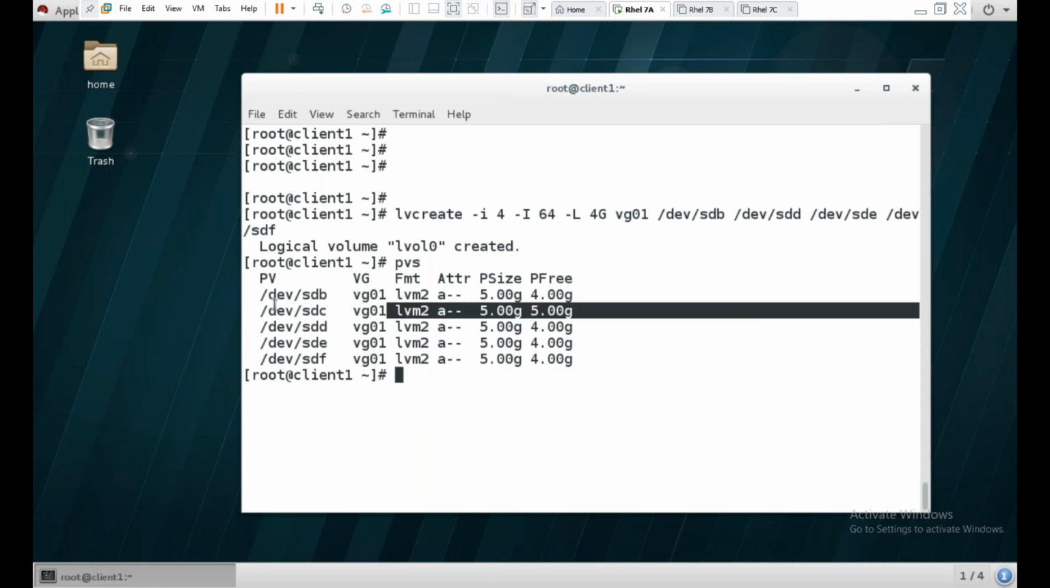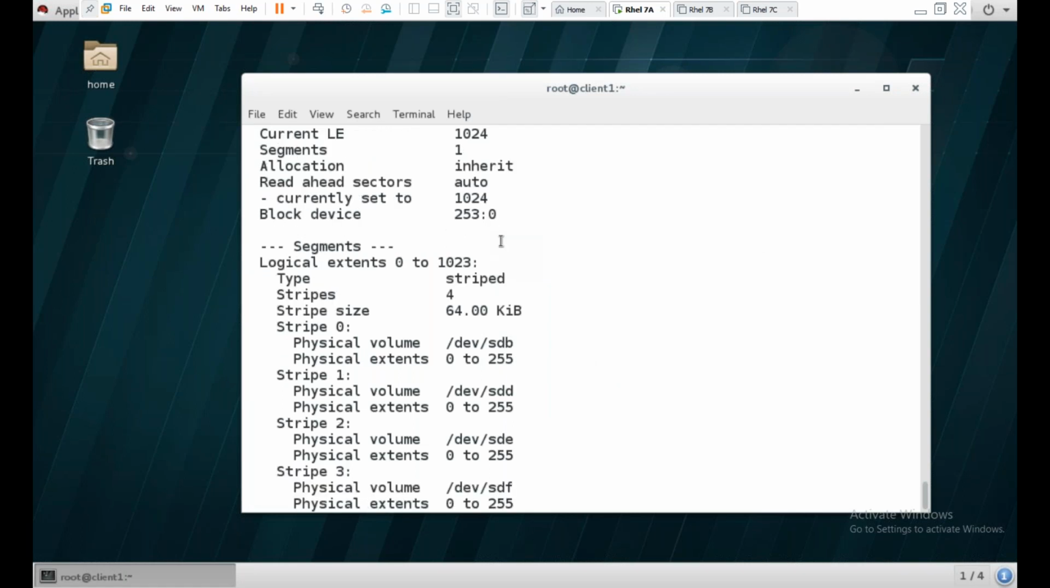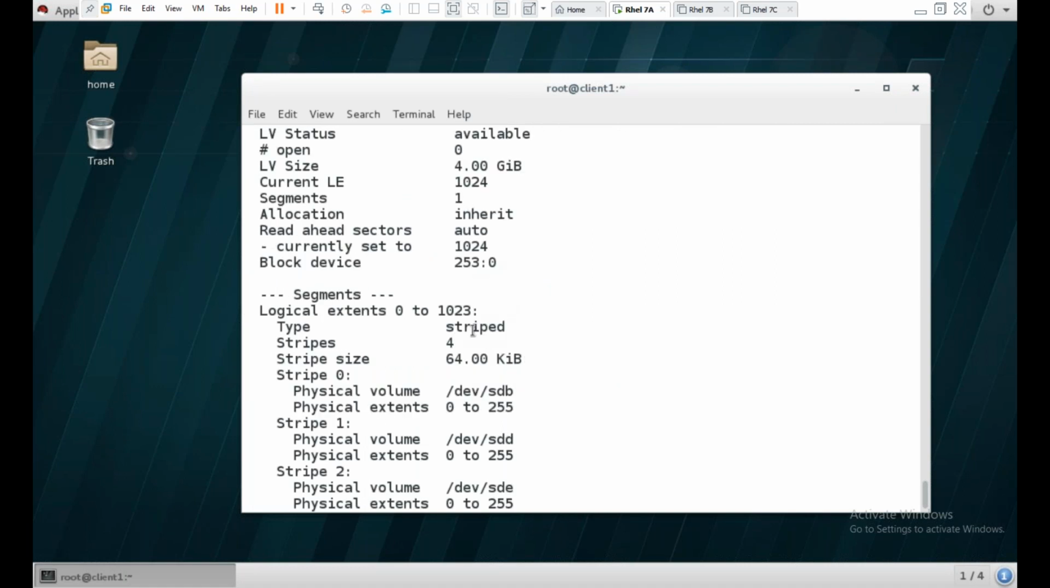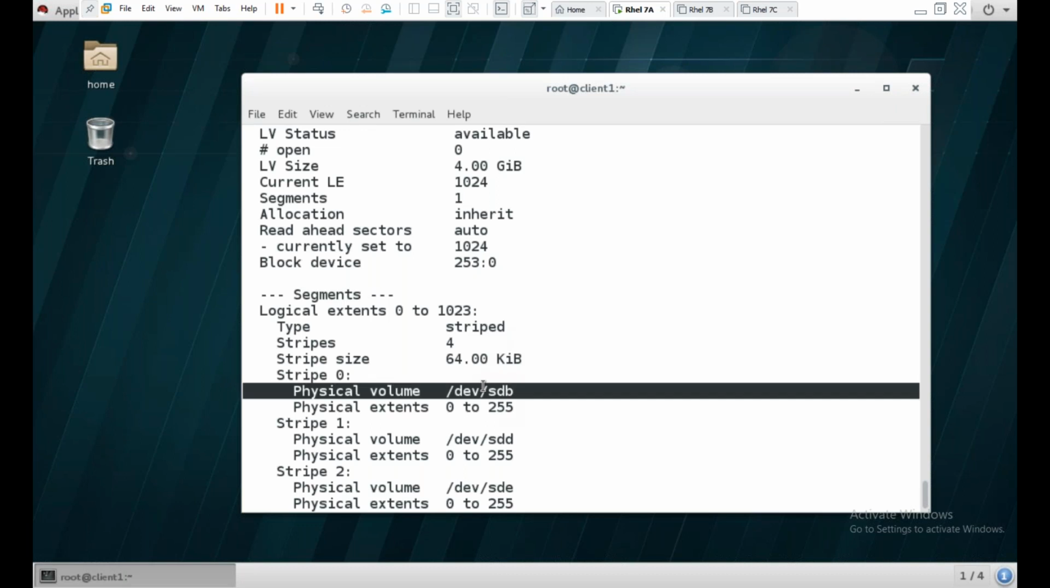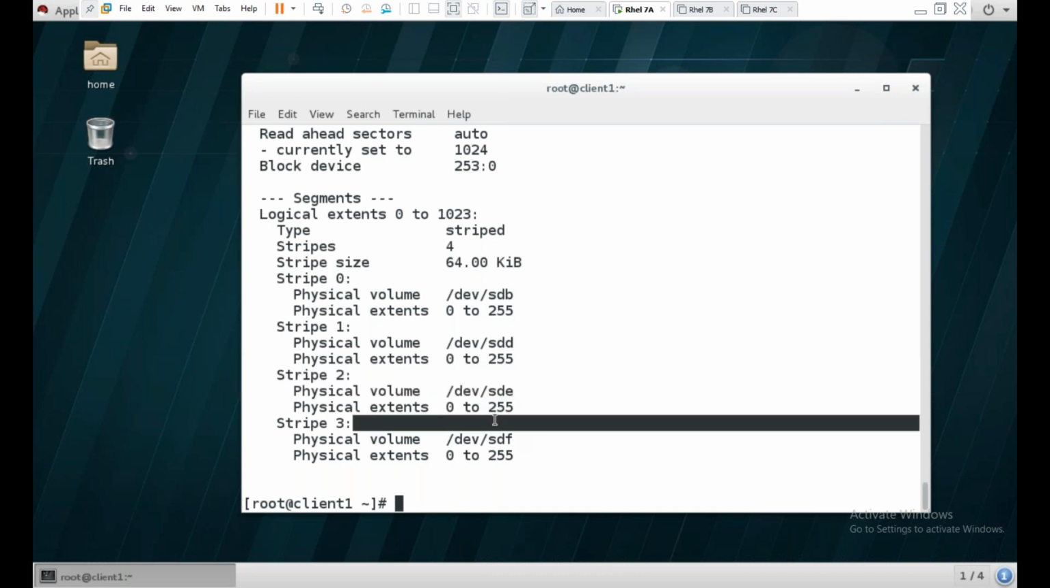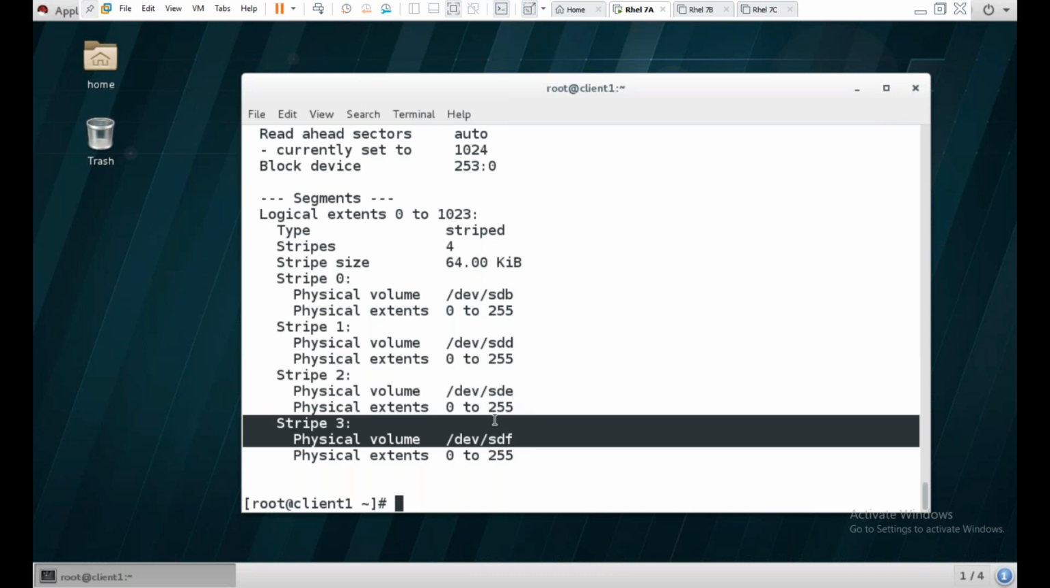So here, your SDC is idle. Rest 1 GB, 1 GB, 1 GB, 1 GB is created. LV display -m /dev/VG01/LV. Since I have not specified the logical volume name, it has taken the default volume. Segment is 1, stripe 0, stripe 1, stripe 2, stripe 3. That's how it is possible for us.